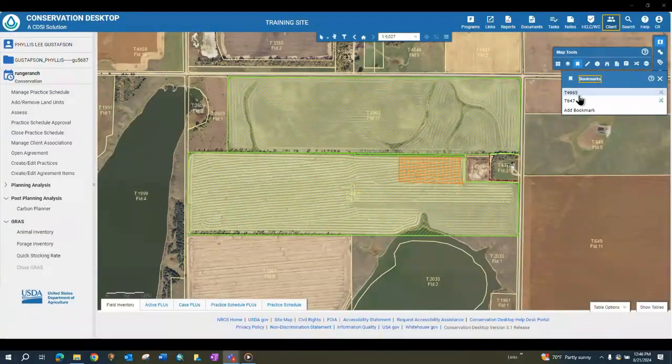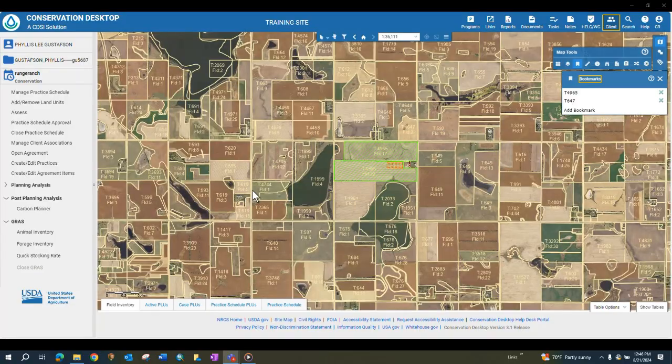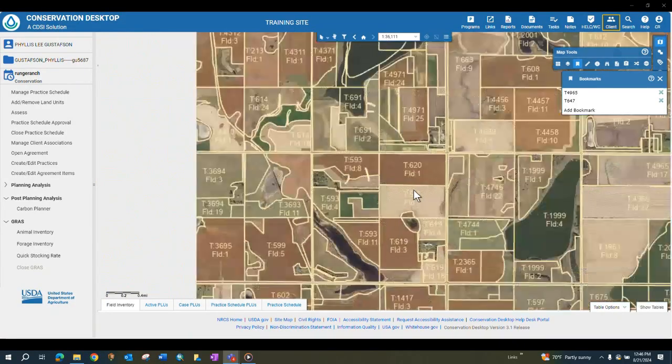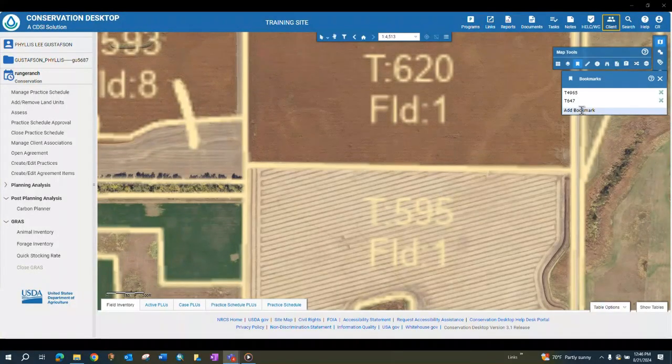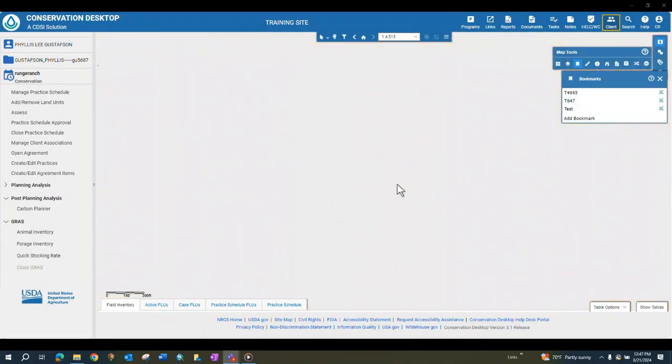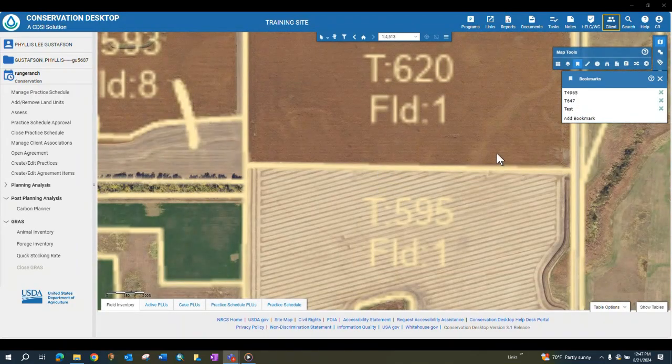To make a bookmark, all you have to do is click on add, but zoom to the area that you want to create your bookmark for first. So I'm going to find an area. And then I'm going to hit add bookmark. I'm going to give it a name and then hit enter. I'm going to zoom out to my other previous tract and then back to the test, to show you that your bookmark has been saved. To delete a bookmark, you just have to click on the X on the right hand side to remove it.